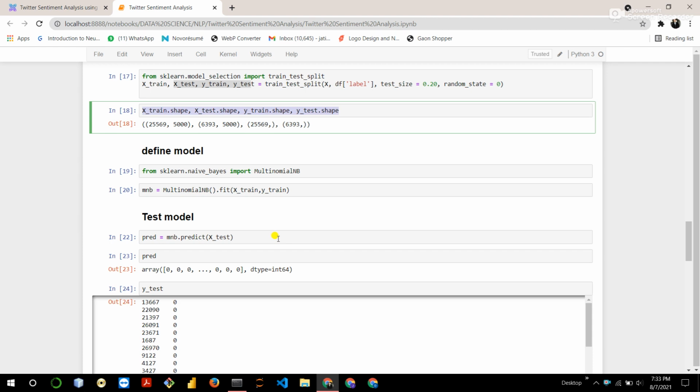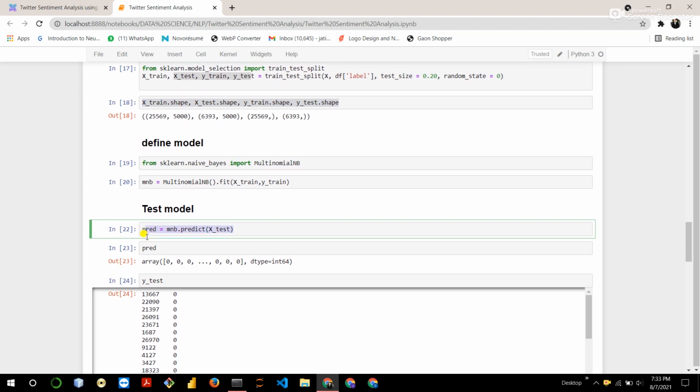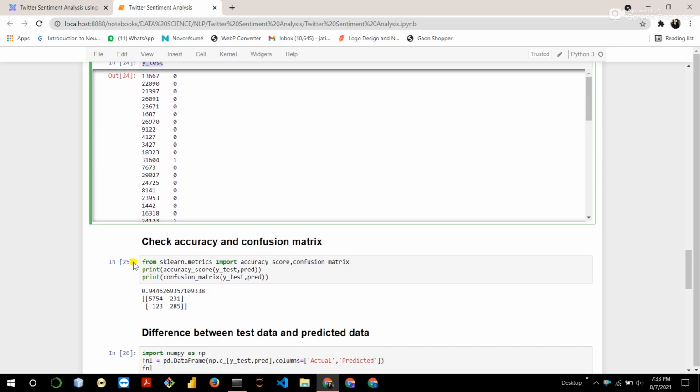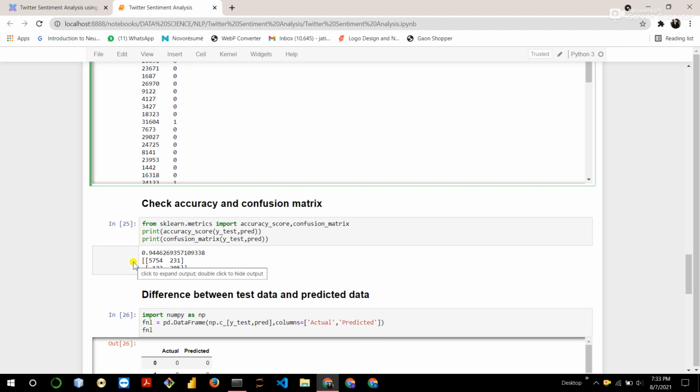At the time of holdout cross validation, we split the data into the ratio of 80-20, which means 80% is the training data and 20% is the testing data. So we tested the model using the 20% testing data. After testing the model, this is our output, and this is our actual data.